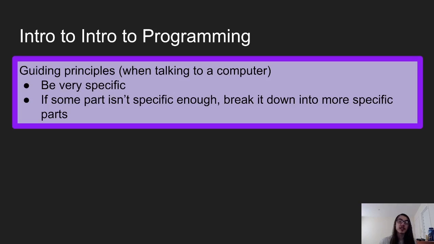So these are the guiding principles we're going to follow. When you're talking to a computer, you have to be specific, and when some part isn't specific enough, break it down into more specific parts. And if you're ever confused about how to program something, these guiding principles will help you make it simpler for yourself.